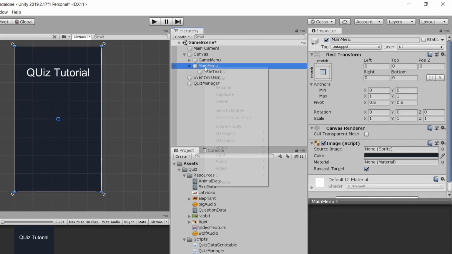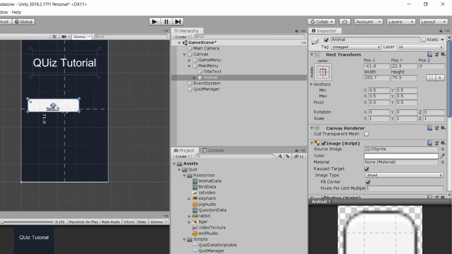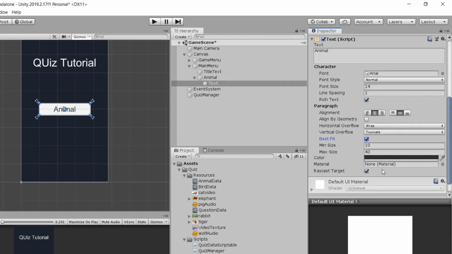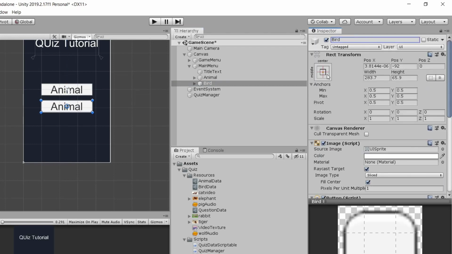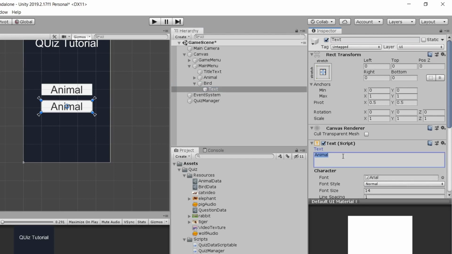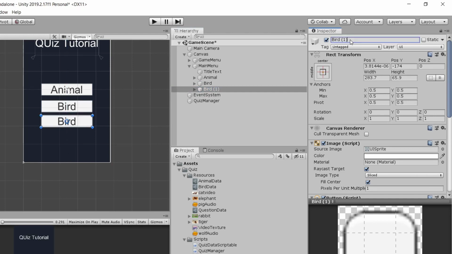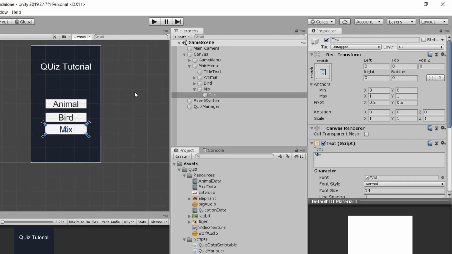Let's create three buttons. So UI button, the first one will be animal. Let's extend it like this, and let's set the text to animal. Align, okay, best fit, let's say 150. Duplicate it, and this will be bird. Text will be bird. Duplicate, and this will be mix. Okay, so our main menu is complete.